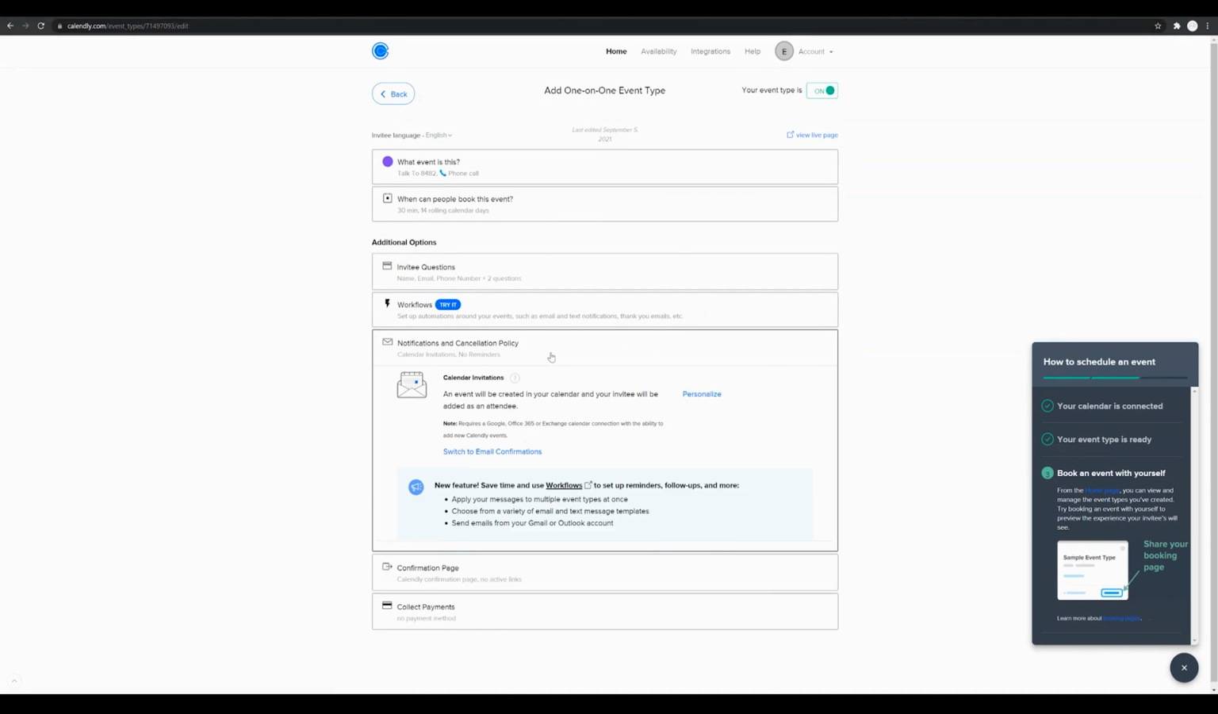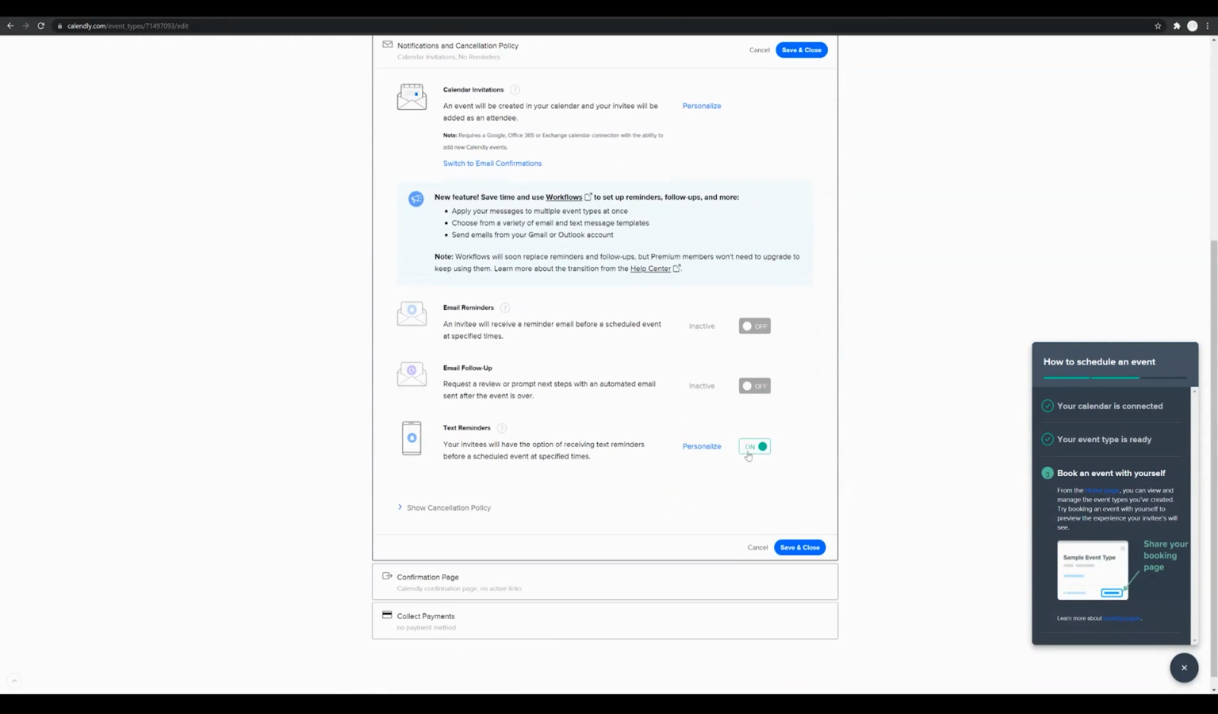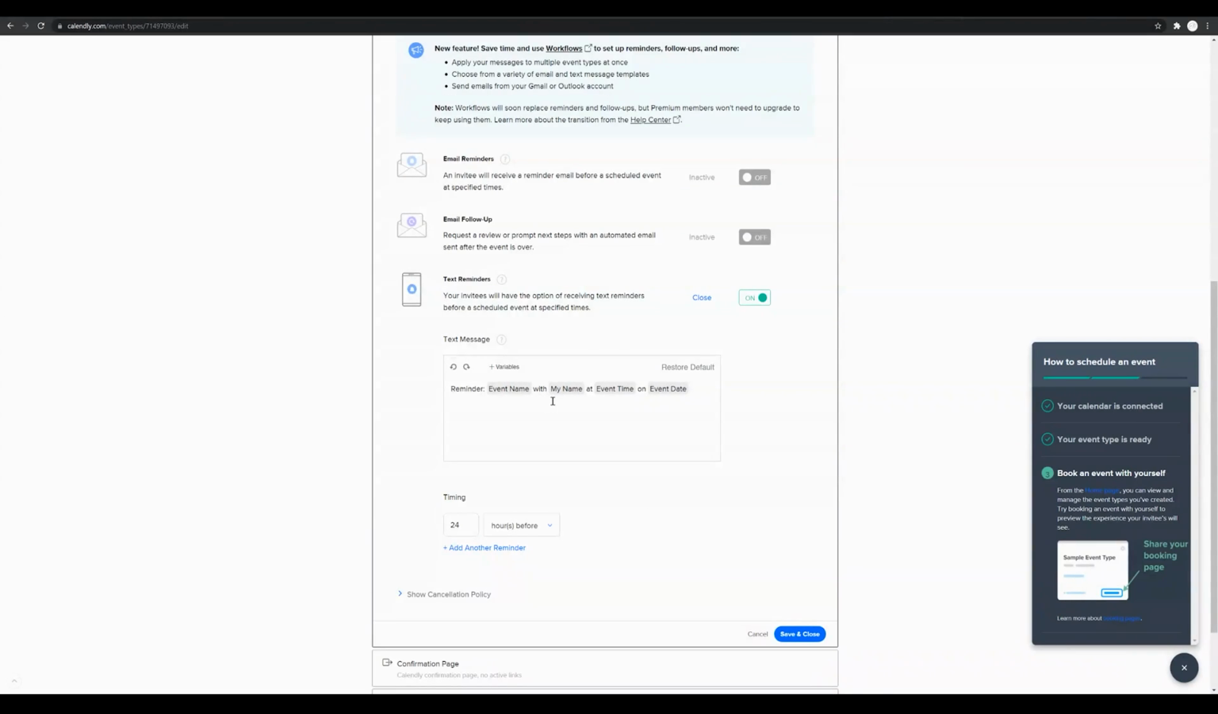Next is notifications and a cancellation policy. Since we're covering just free events, we're not going to deal with the cancellation policy, but this is a really cool reminder. You have the ability to personalize a text message or an email reminder about the appointment. Since they did provide their phone number, I do recommend you come in and click personalize here, and their template already works. So the reminder would say, talk with, and then my name, at this time on this day.